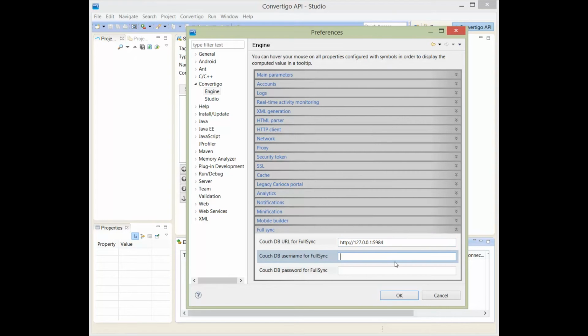By default, when you install a CouchDB server, it will have anonymous access, so you don't have to fill in these two fields. Of course, if you change your CouchDB server credentials, you will have to configure these CouchDB credentials here. So this is essentially what you have to do in your studio for setup.